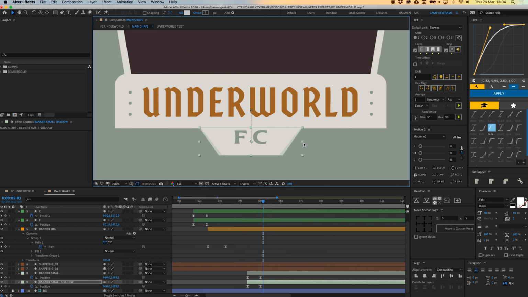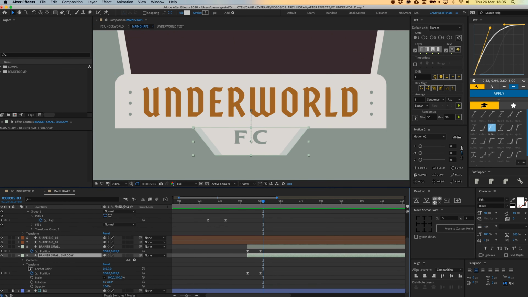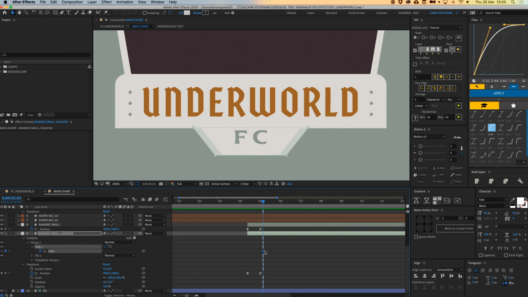And also if I use scale here, you can see that it's not aligning up right. So also here, let's open it up and go to our contents, group one, path, and just 2, 3, 4, 5. Okay. Now it kind of grows out as it's moving down, which is nice. Just a little bit of extra motion.